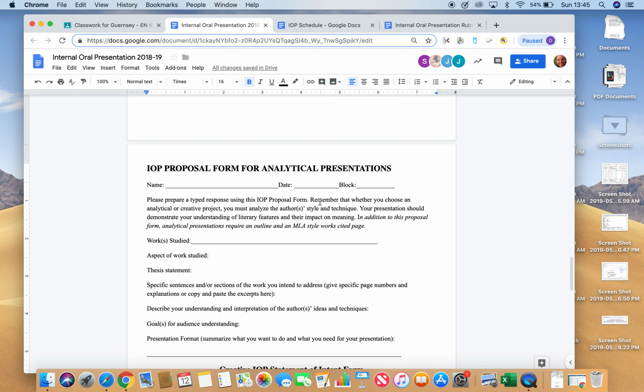Just remember, if you have an approved proposal form and you decide to add a book or take a book out, you're going to have to submit the proposal form again to get it approved. So just keep that in mind when you're doing it. But you can change things as much as you need to up until, of course, the date of your presentation. So please do not hesitate to come see me, to ask me questions via email.